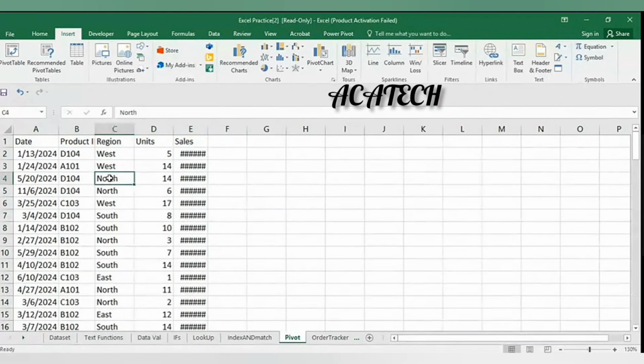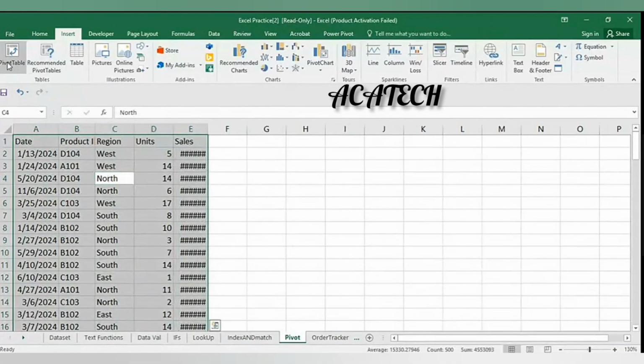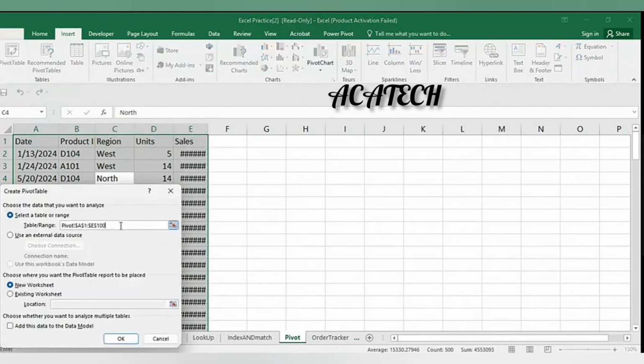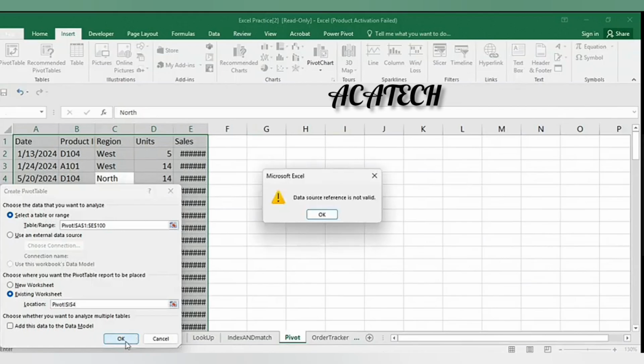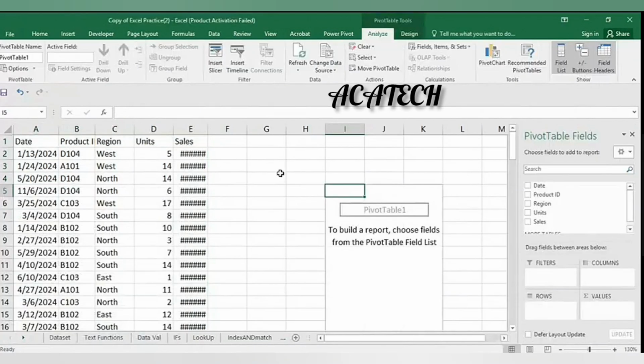Alright, so we have pivot table. We have this. Alright, so because I didn't save it on my system, I opened it from a WhatsApp link. That's why it was saying that.